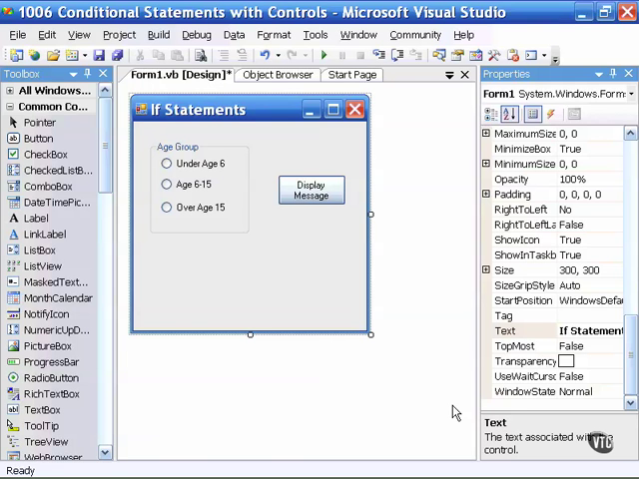In this movie, we will look at how if statements can be used along with controls that are placed on a form. In this example, I have a group of 3 radio buttons that are representing 3 age groups: under age 6, ages 6 through 15, and over age 15. I have a button which will display an appropriate message depending on the age group selected to display an admission charge for an event of some sort. I'll first run the program and then we'll take a look at the code.